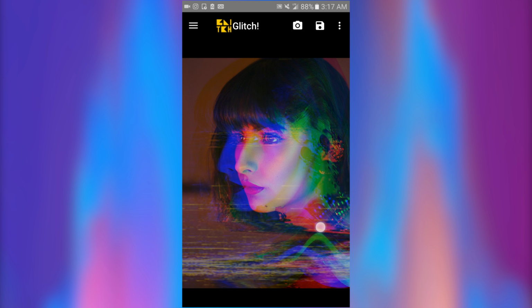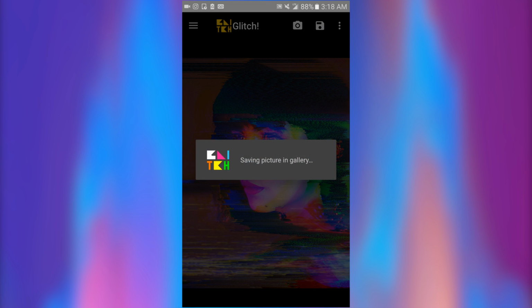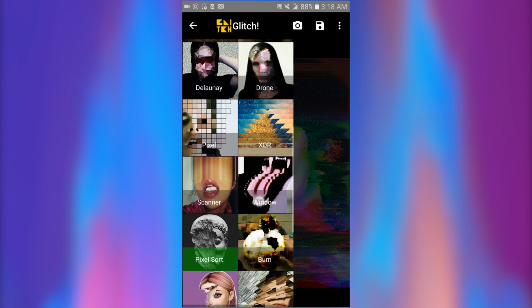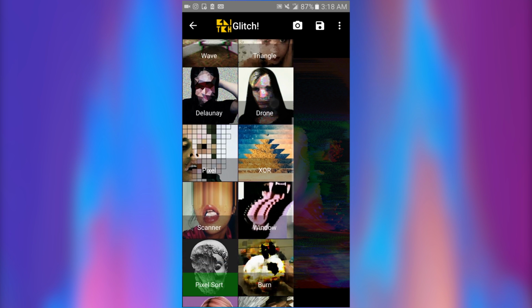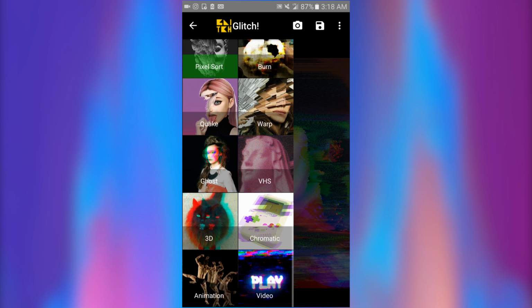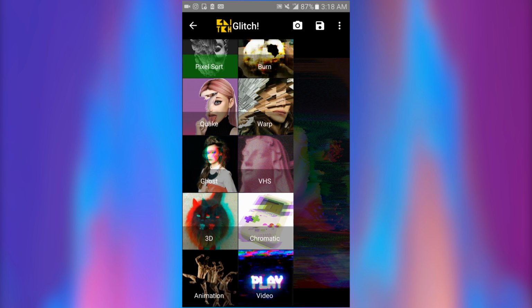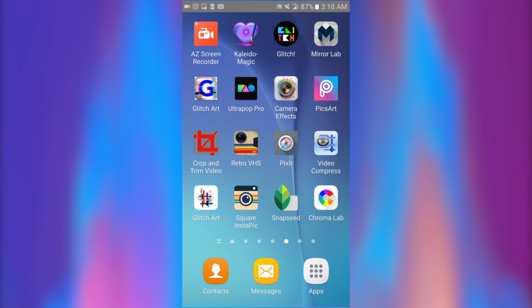Yep. So just mess around, do whatever you think is cool. I'm going to save that. That's pretty much how you use this program or this app. So feel free to experiment with different effects here, stack them or not, whatever you think is cool. But now I'm going to close this out and show you guys some of the other apps.